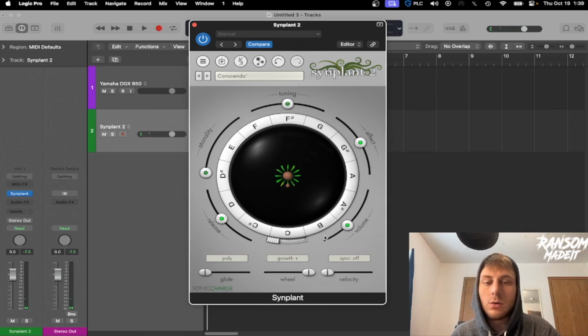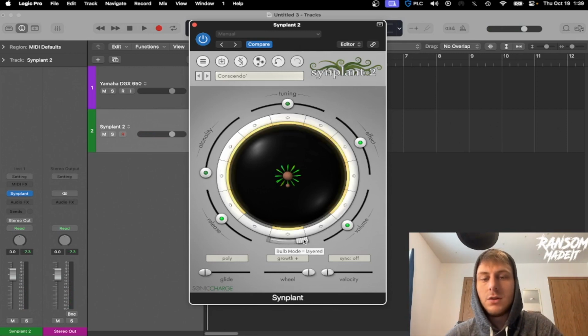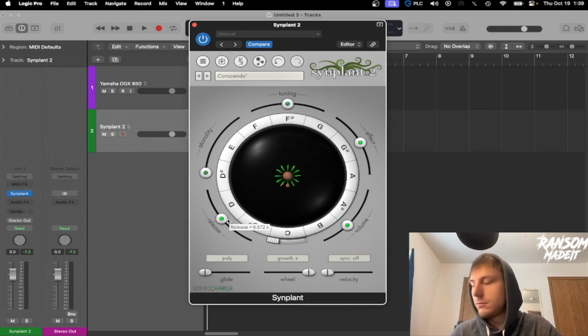Volume, self-explanatory. There is this little bulb mode, and it's a little more advanced. I'm not going to get into it now, but you can switch it to different modes. For now, I'm going to go ahead and skip that. It's a little more advanced.